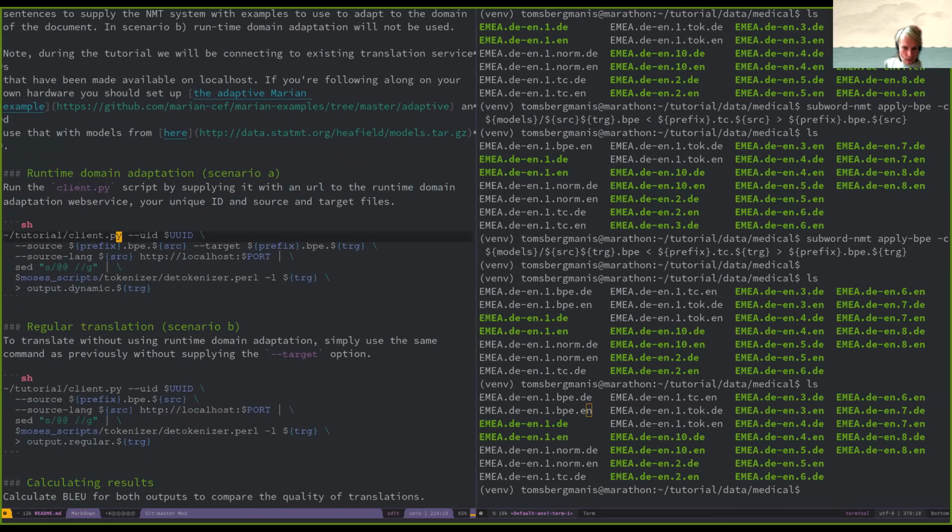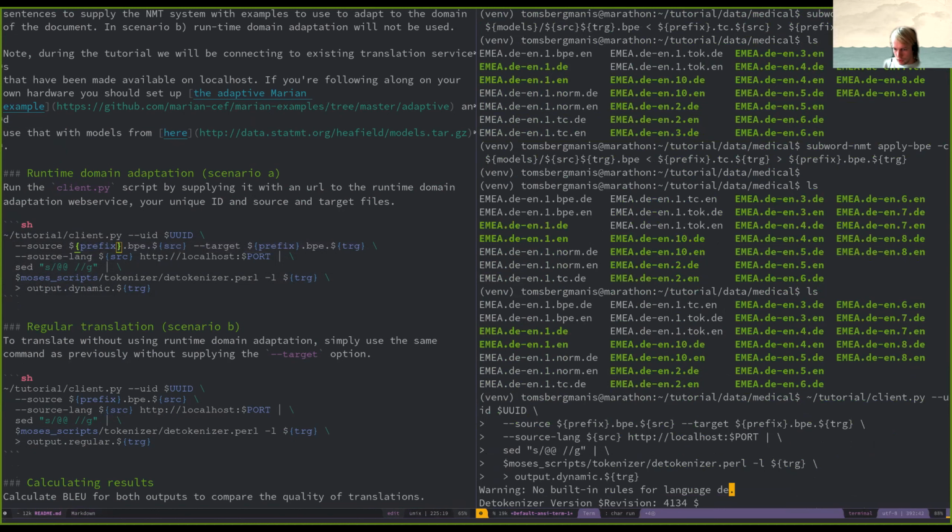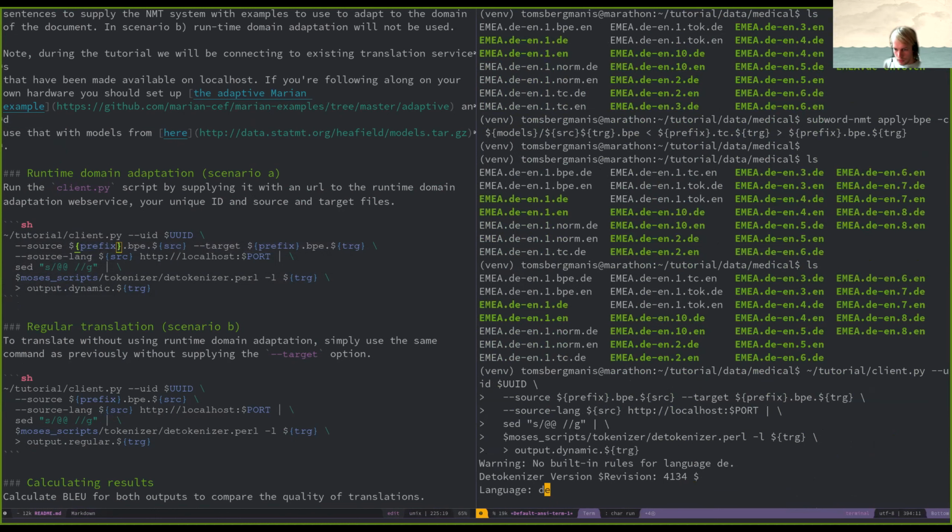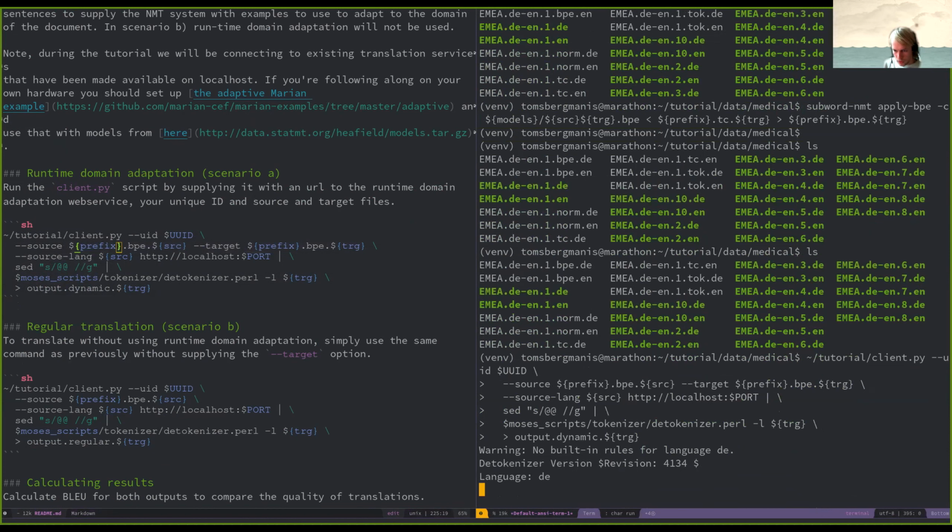So let's now do just that. We'll invoke the client.py script and pass it the source and the target. Well, these are the files that we've just preprocessed. Okay. Warning: built-in no rules for language D. That's fine, I guess. Yeah, that's fine. Now it will take some time to translate.